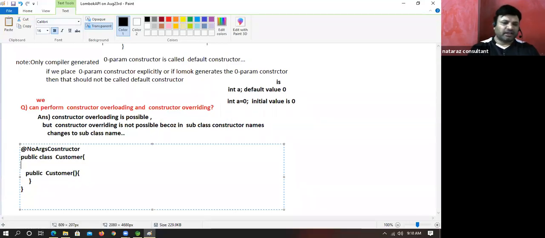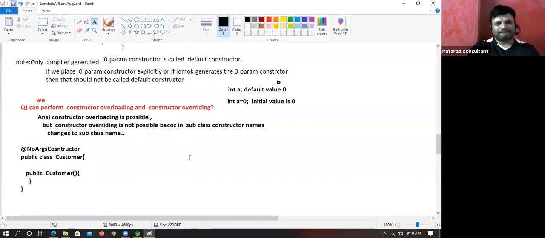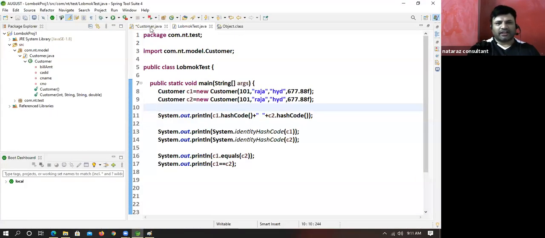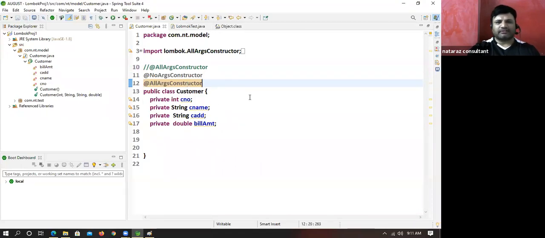Now tell me here, will it give an error or no error? I want a reply, guys. I kept a default zero-param constructor, and the annotation is also going to give a zero-param constructor. So now tell me whether it will give a zero-param constructor or not. Okay, let me check this. Save this. The no-arg constructor is there.